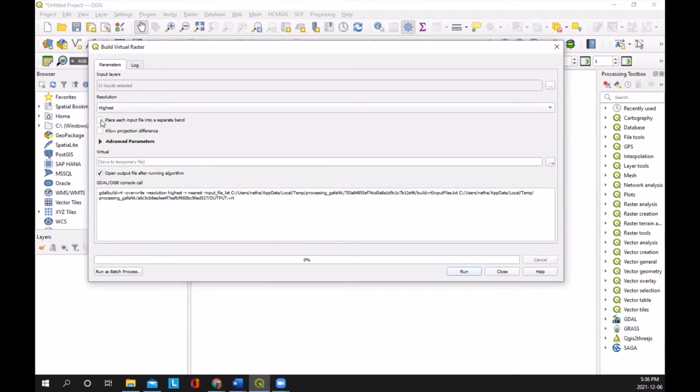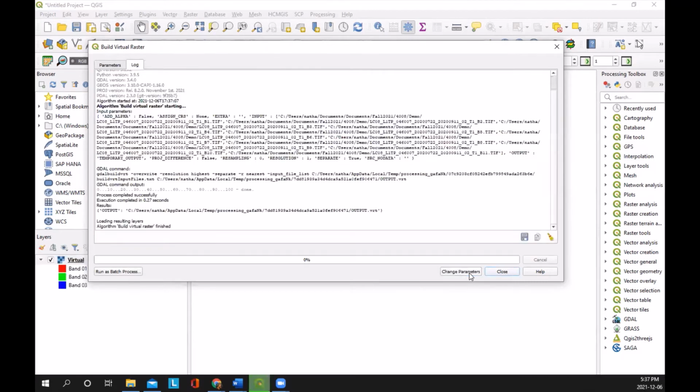We're going to place each input file into a separate band. We're bringing them in as separate bands, and we want them to stay as separate bands. We don't need to worry about projection difference; this is all taken from the same source. We're just going to save this as a temporary file. We can change that later, but we'll start with a temporary. So I'm just going to hit run.